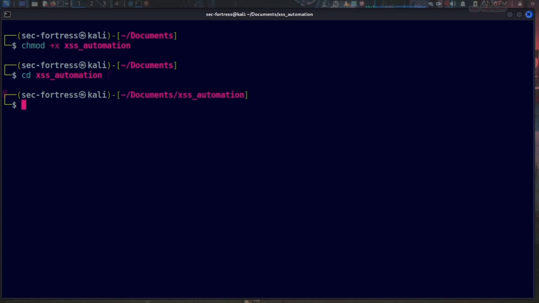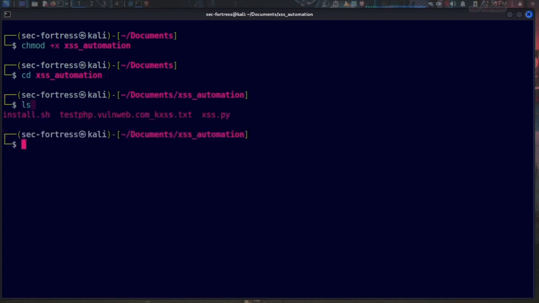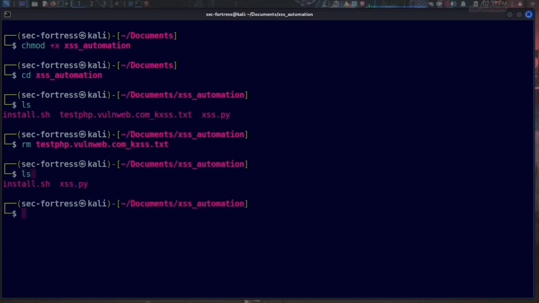Then the next thing is to install. Now we basically have two files: install.sh and xss.py. I'm just gonna delete the test file, rm test. Basically, when you install this tool, you only have two programs there, which are the install.sh and the xss.py script.